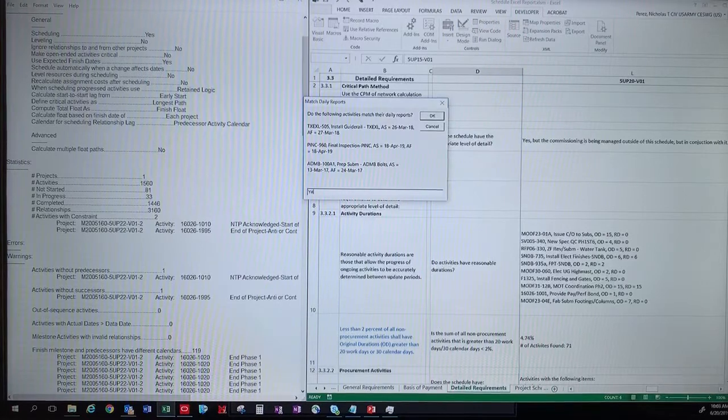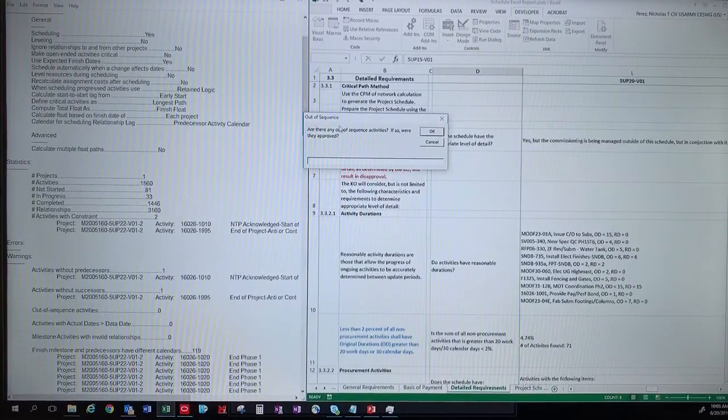So on all my previous submissions, it's always been like that, but you don't rely on that. Go and check it. So I'll say check later. Just a little note to myself. Are there any add a sequence activities? And if so, were they approved? This is what you should be going over on the schedule review.